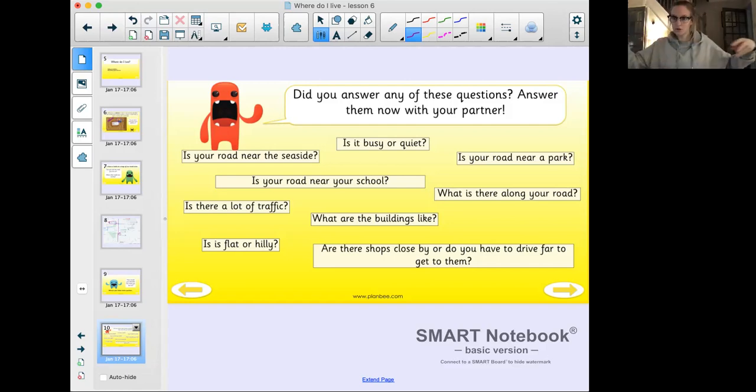What is there along your road? So that was like when I asked you, do you have houses? Do you have flats? Do you have shops along your road? So what do you see when you're walking along your road? Is there a lot of traffic? And traffic is another word for cars and buses or lots of vehicles along your road. Is there a lot of traffic, or is it quite calm and quiet? Is it flat or is it hilly? Do you have to walk up to get to your house, or is it quite flat, the road?